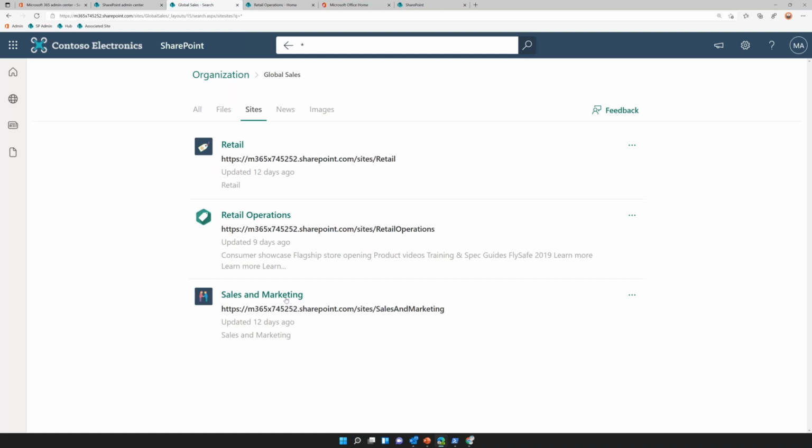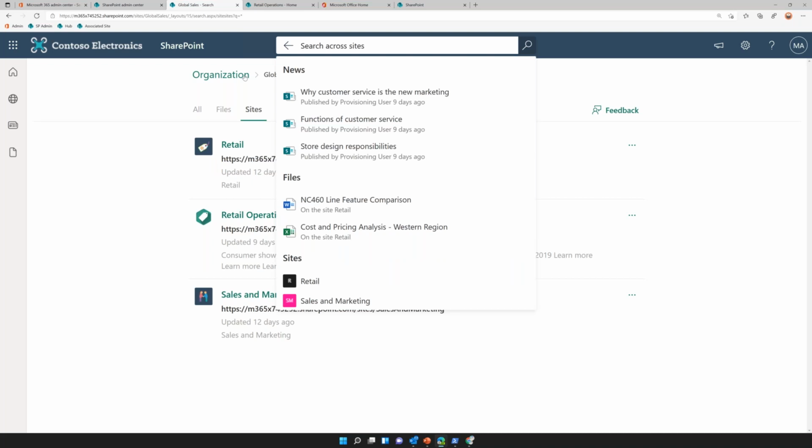That means I could take this sales and marketing site, I can nominate it as a hub as well, and I could have sites below it, for example, per country or per region, and then all of that will ladder up if I was at this level, assuming you have the right permissions.